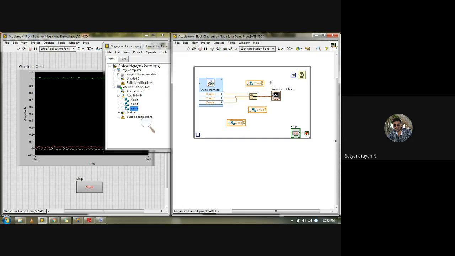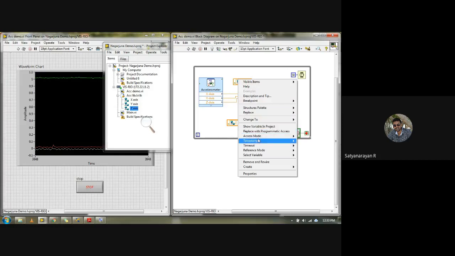Now I have to bring this terminal to the left hand side in order to write the data. What I'm doing is reading the accelerometer values under MyRIO. After that, I'm writing into the shared variable. Then under my computer, I'll acquire those values. That's it. Now I'll right click on the shared variable x-axis, access mode.